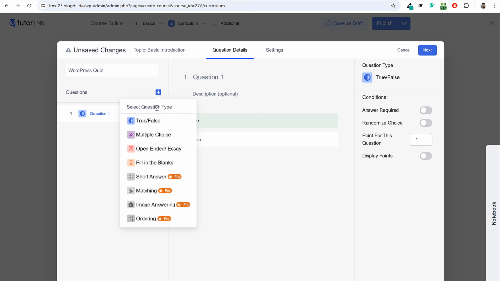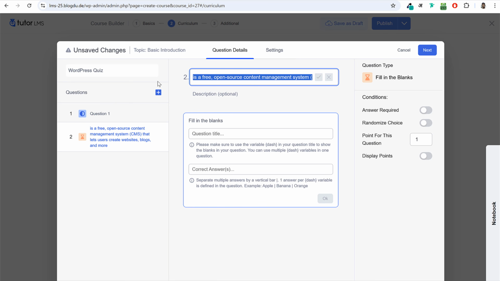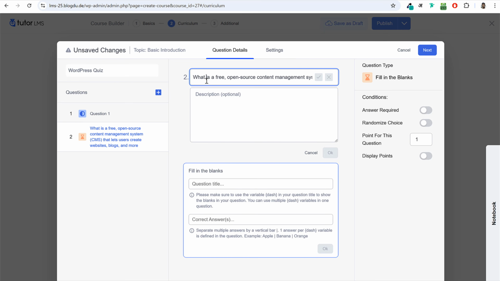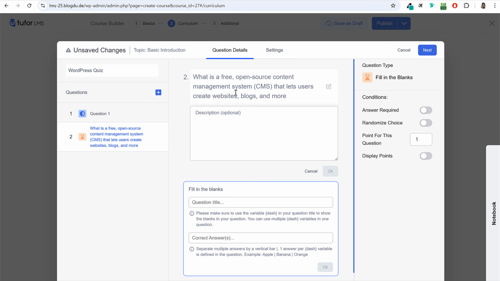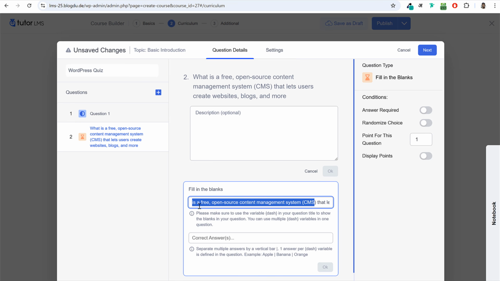Okay, before true or false, let me add fill in the blanks, and this is going to be my question. For the question, I'll just make it: what is a free open source content management system. Okay, the full question. And instead of dash, here we are displaying this dash. So first I'll add the question, and in the place where you want to display the dash, you just copy this code from the bottom. So I copied this thing. Dash is a free, and whatever it is.